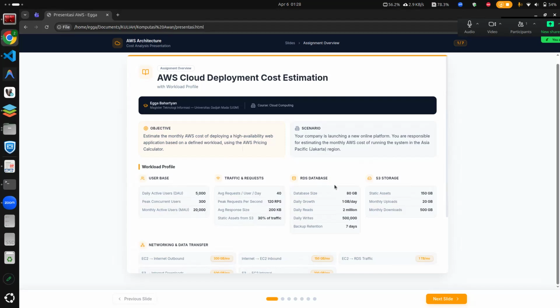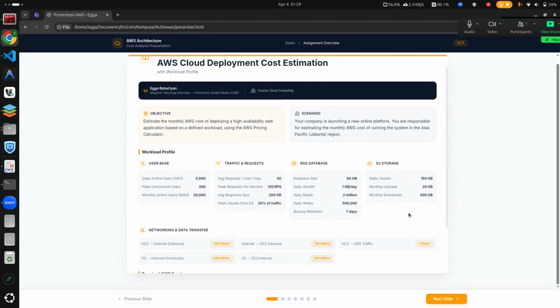And for the RDS, database size would be 80 gigabytes with daily growth of 1 gigabyte per day, daily reads 2 million, and daily writes 500,000. And for the backup retention, 7 days. And next is S3 storage, where static assets are 150 gigabytes, the monthly uploads will be 20 gigabytes and monthly downloads will be 500 gigabytes.